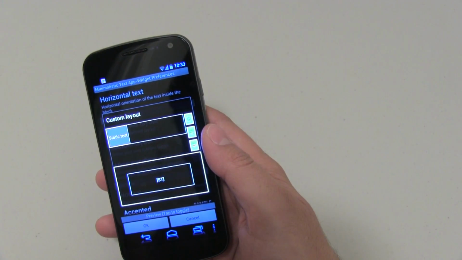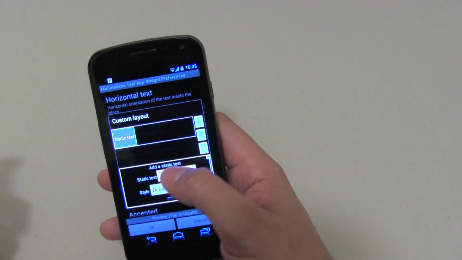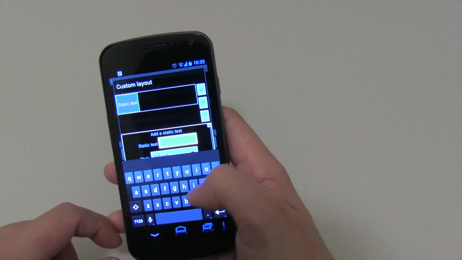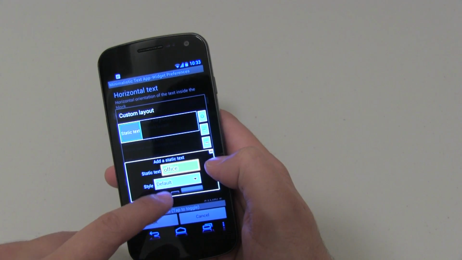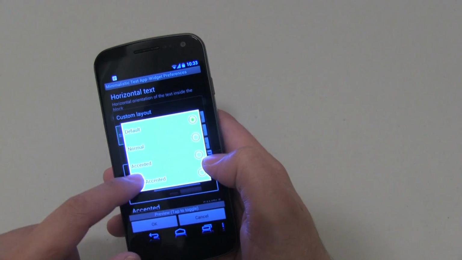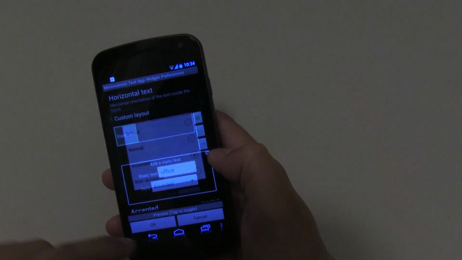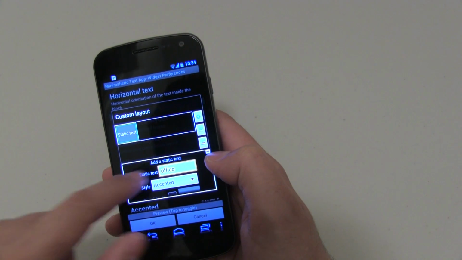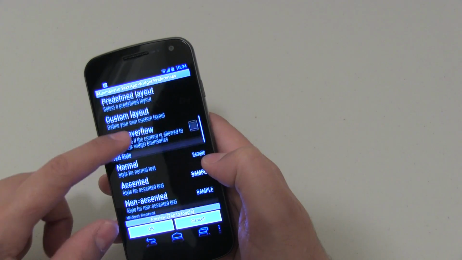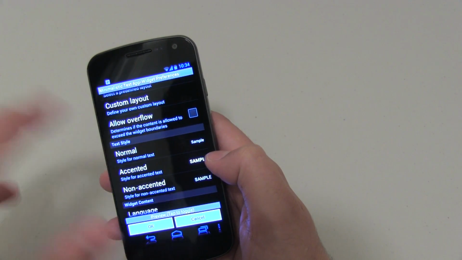Go ahead and push on static text, and now we're going to modify that text. In this case, we're going to use Office. Now here's the different styles that you can pick. For example, I'm going to pick Scented. The reason why I'm doing that is because see how I didn't capitalize it? They have already different text styles that you can modify.